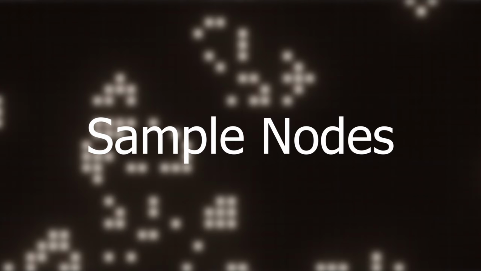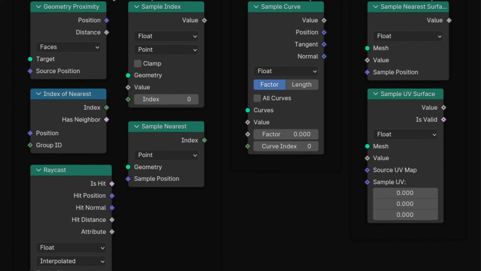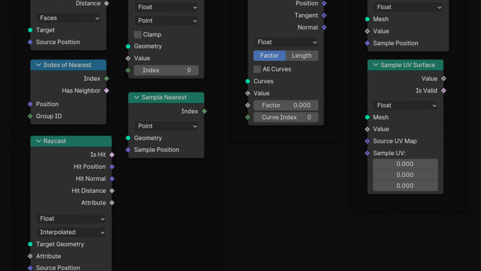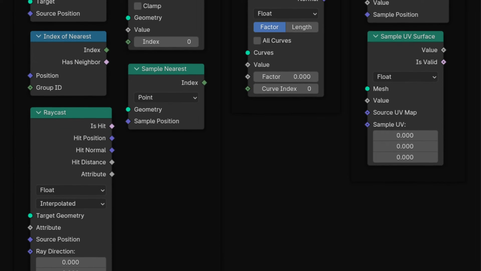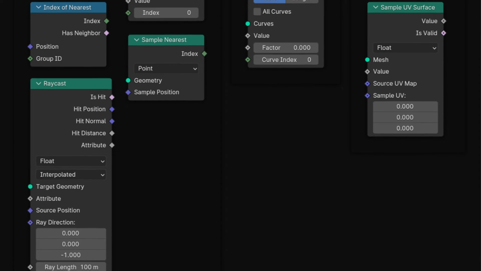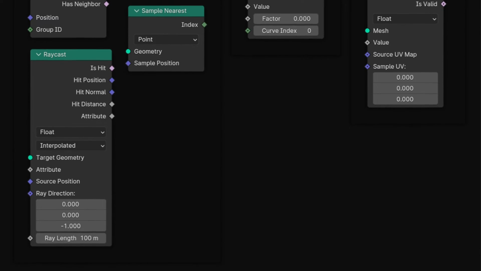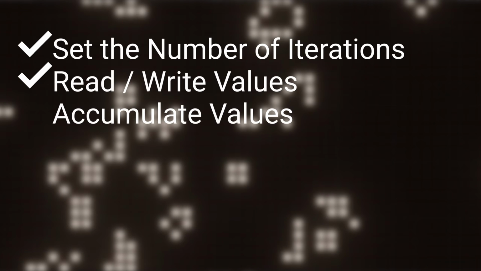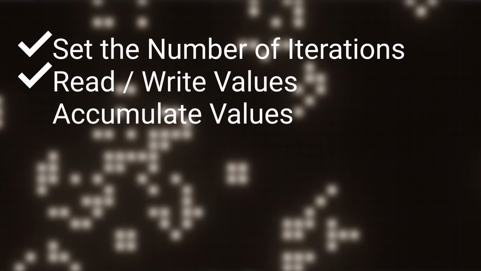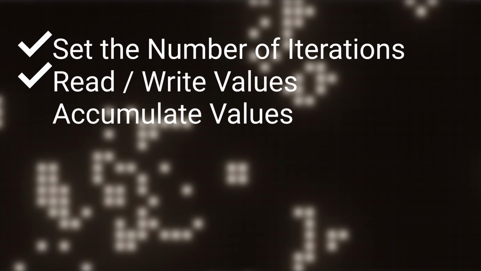But there are more nodes that can enable so much more, and I like to call them sample nodes. Essentially, these nodes enable us to loop over different pieces of geometry, transfer attributes, transform geometry based on whatever, all kinds of things. And they all work together to add more functionality and better refine what information we're looping over and operating on. Then the last thing we need in order to have all of the functionality of a for loop is to accumulate values.